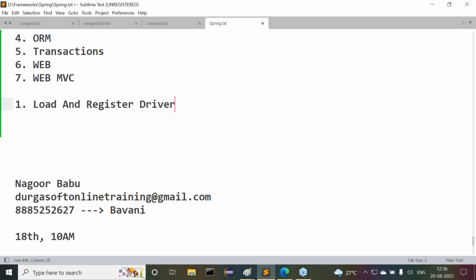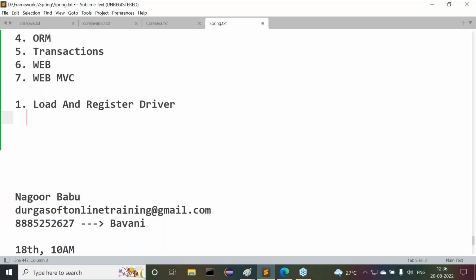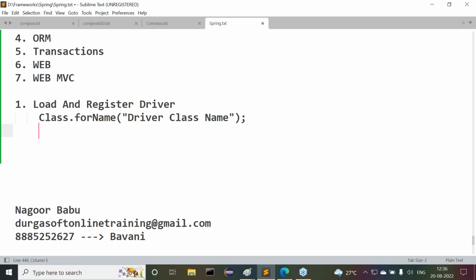Load and register driver. If you want to load and register the driver, what do we have to do, guys? Now tell me, what is the code here? We have to use Class.forName with some driver class name. A string value can be provided here; some driver class name we have to specify. This is one step, to load and register the driver.